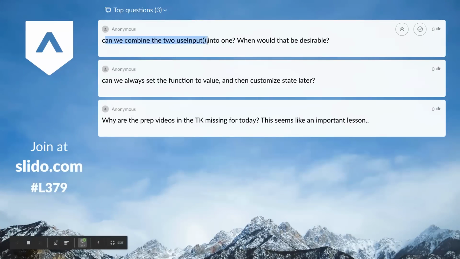Can we combine the two use inputs into one? When would that be desirable? Actually, I'm going to show you. The next thing we're going to create is a useForm custom hook that will let us handle forms with as many inputs as are on the form. I don't know how to say that sentence grammatically correct. That was a hard one. Okay, so yeah, we'll demonstrate this in just a minute.